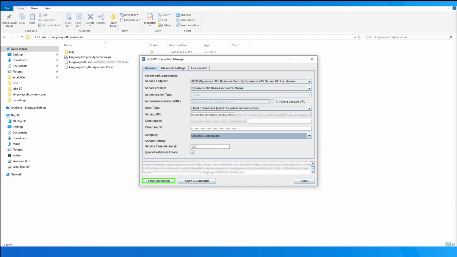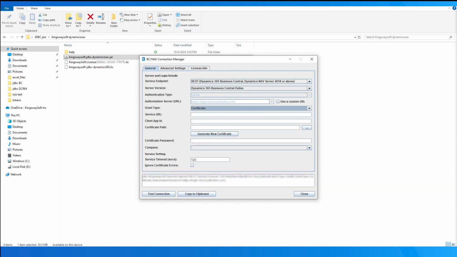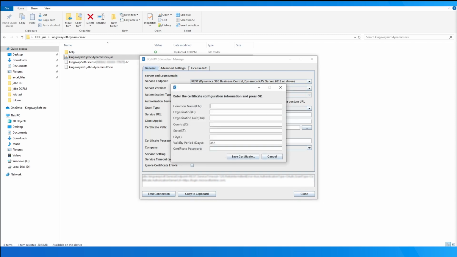Once ready, you would be able to test the connection to make sure it's successful, and then once successful, you can copy the entire connection string to the clipboard. The last option, the grant type certificate, you may provide the path to your certificate and enter the password associated. Otherwise, you may generate a new certificate with the button New Certificate. You just need to fill out the details and save.